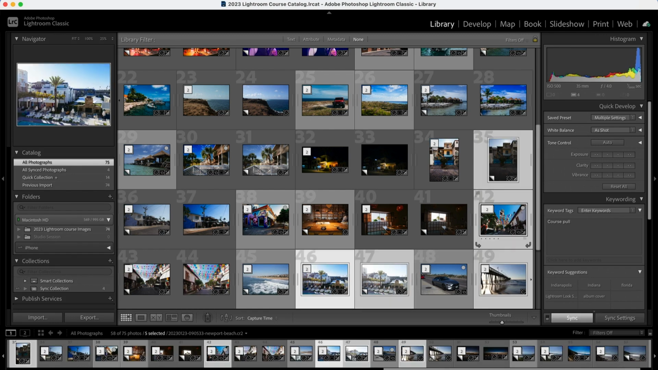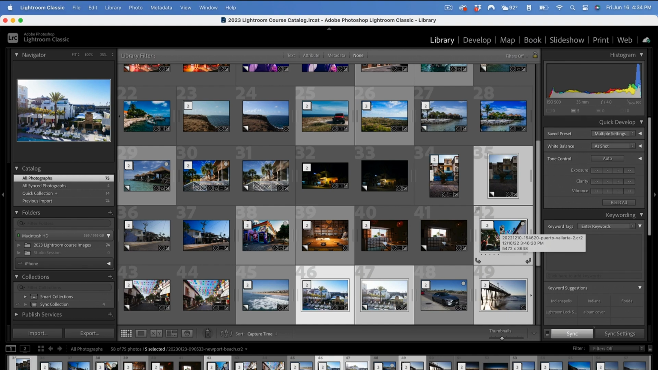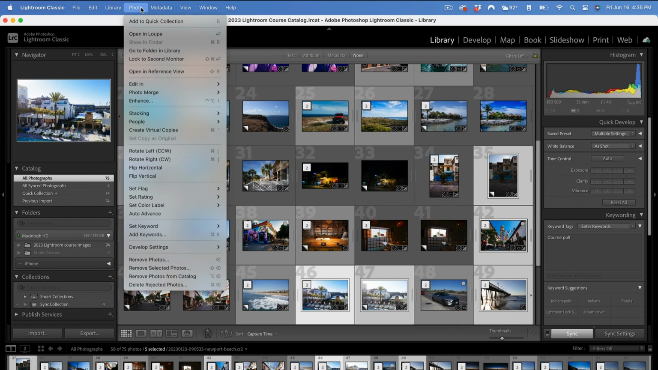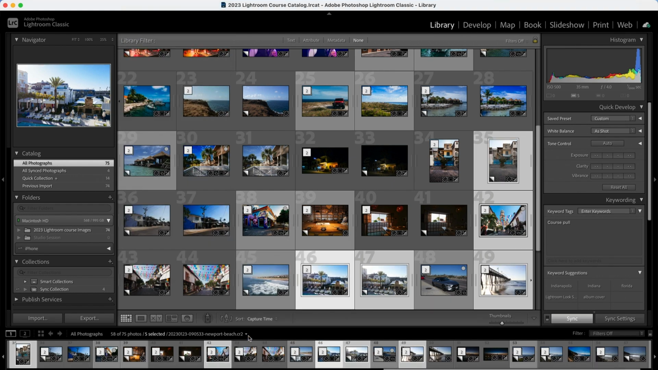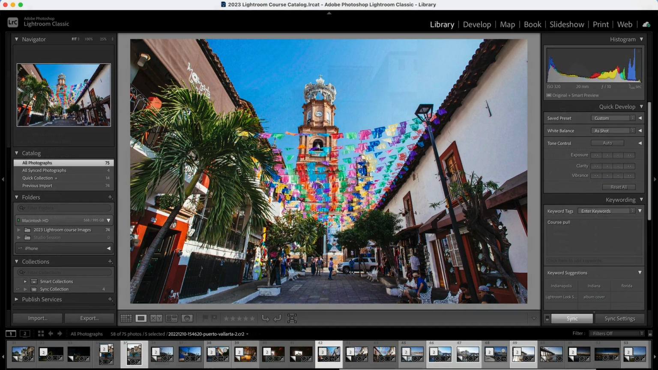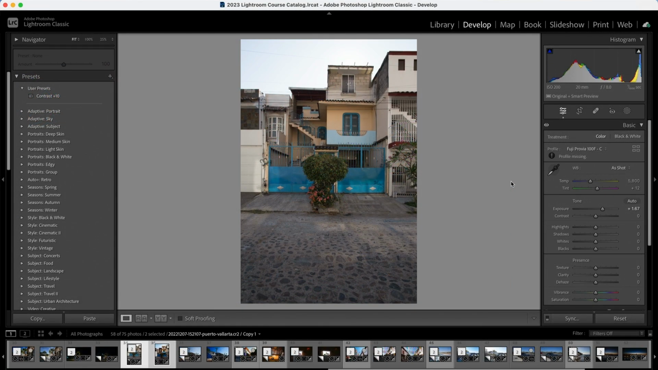To do that, let's come up here to the Photo menu, found up here at the top of Lightroom. Click on it as you're seeing me do here, and scroll down this list of options. Near the bottom, let's hover over Develop Settings, and then choose Match Total Exposure. In an instant, Lightroom Classic will apply the exposure settings from your original image to the other photos that you have selected. This is truly a powerful time saver if you need to apply the same exposure settings to many photos at one time. This is a winning technique, especially if you have many images to edit at once.